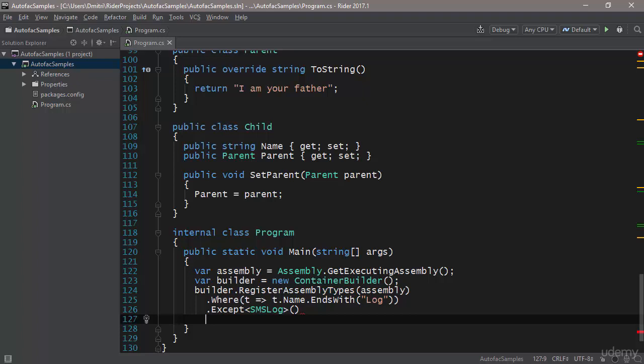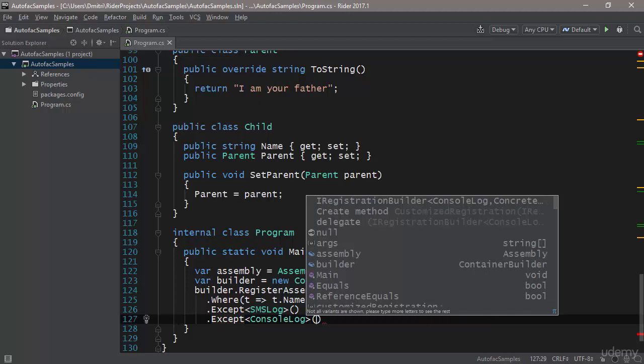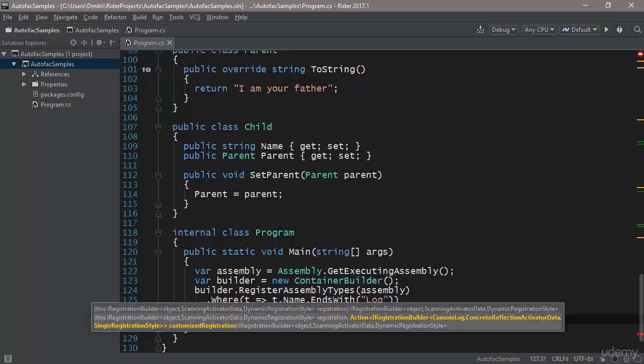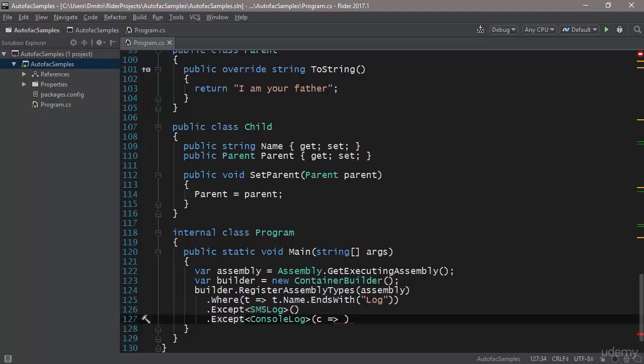Now, in addition, I can customize the registration process. For example, in the case of ConsoleLog, I might want to register it as an ILog and also make sure it's a singleton. So I can say Except<ConsoleLog>, and in the specific case of the ConsoleLog, I'll provide a lambda, which, as you can see here, takes an IRegistrationBuilder, and what I do with this lambda is I say c.As<ILog>().SingleInstance(). So in this case, I'm trying to register all the logging components except SMSLog, and in the case of ConsoleLog, I'm also doing some additional customization.